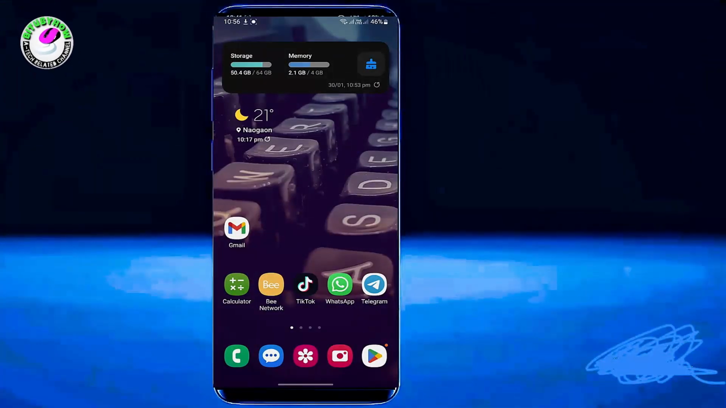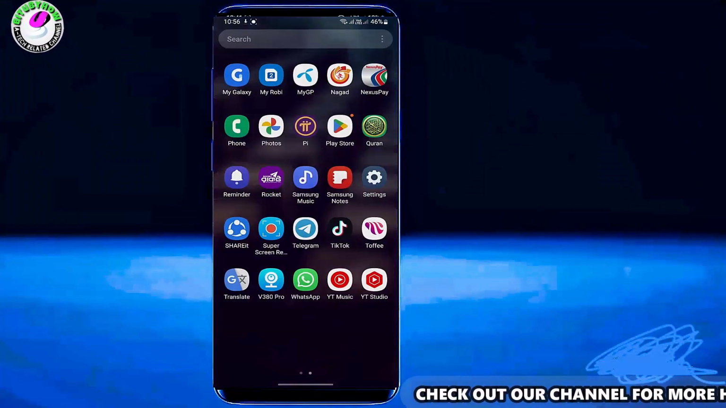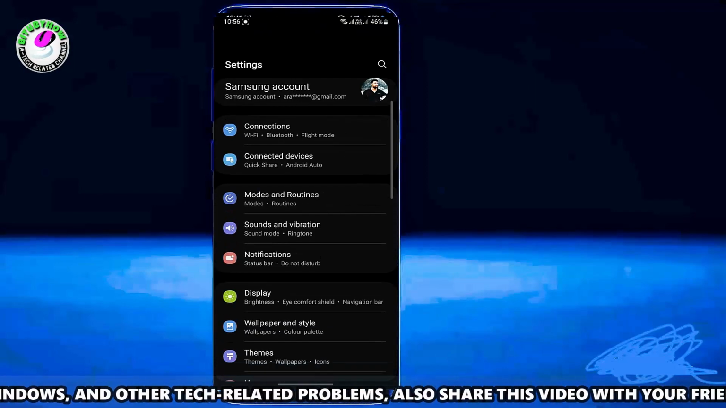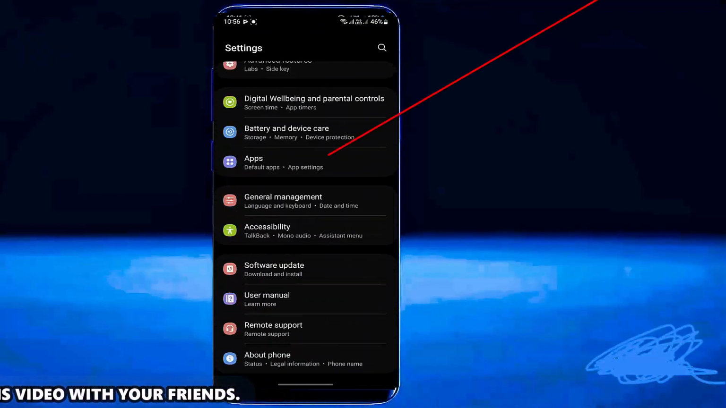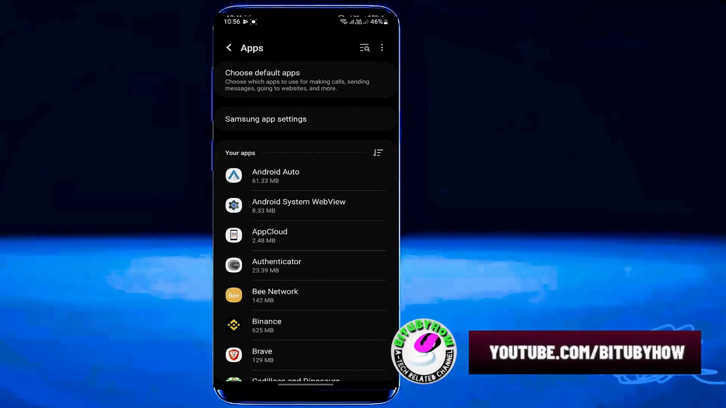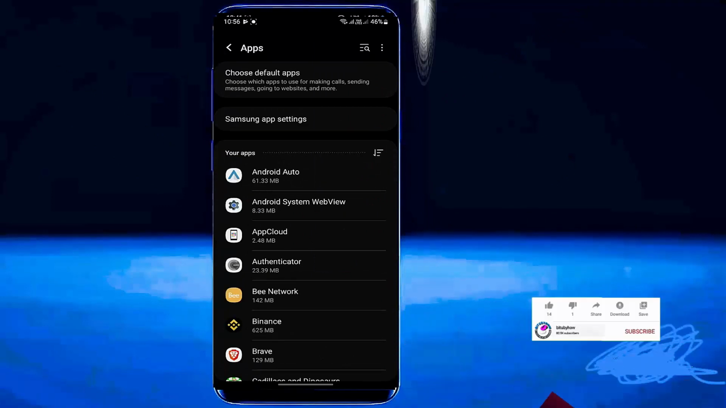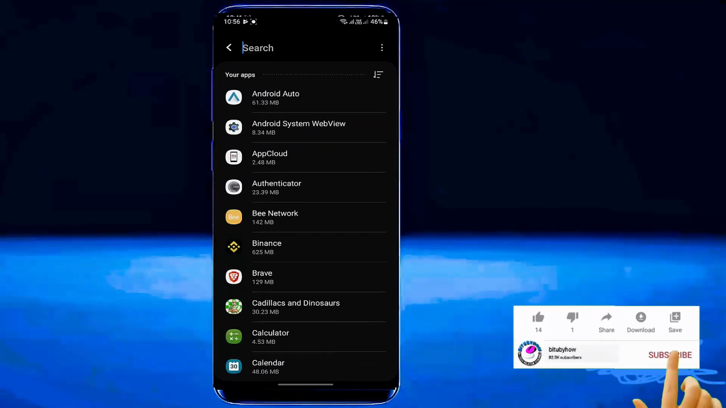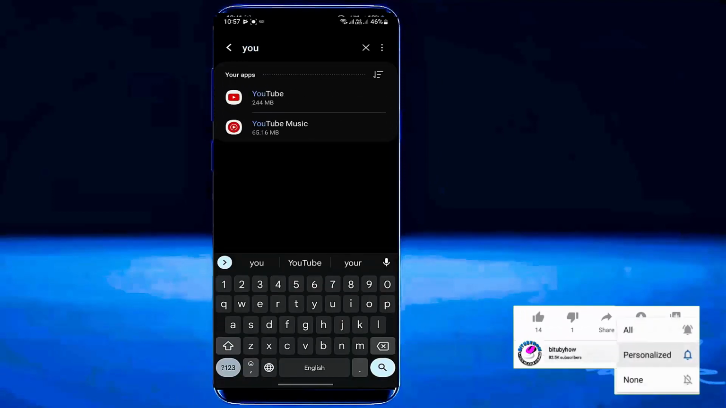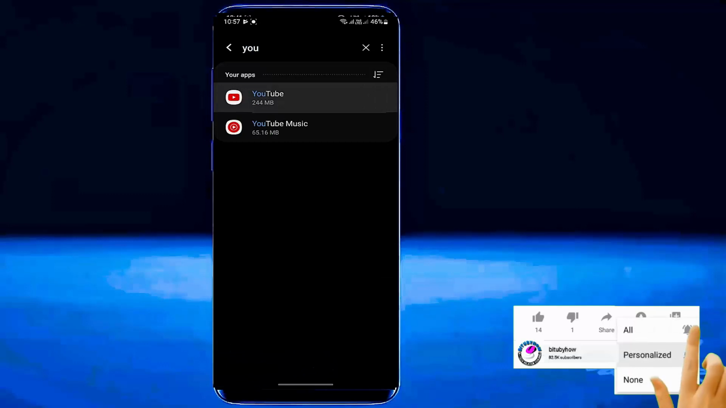First of all, go to the settings of your device. Scroll down and find apps. Tap on it. Now search for the application that is causing this problem. For example, I am fixing YouTube. Tap on the affected app.